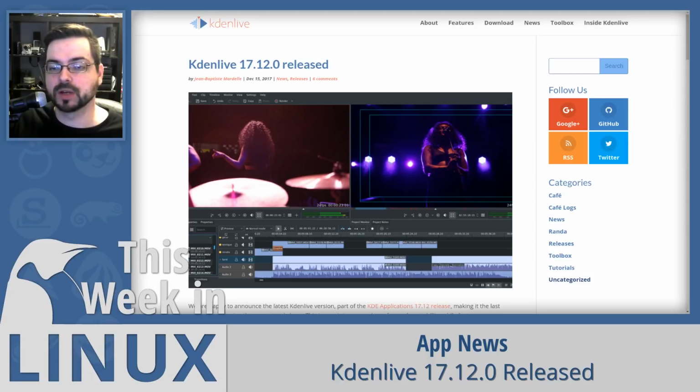Kdenlive 17.12 was also released this week, and this was a maintenance update focusing on bug fixes and stability. The coolest thing about this is that one of the things that kind of annoys me about Kdenlive is when you're trying to seek on the timeline, it sometimes does a little stuttering thing, and that's one of the things they fixed, making the seeking on the timeline much smoother. So that is fantastic. And they've also reduced the memory usage for Kdenlive as well, so that's great.